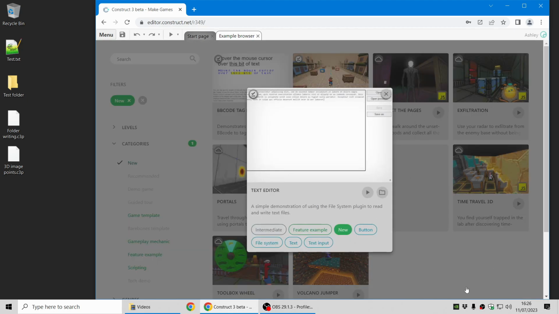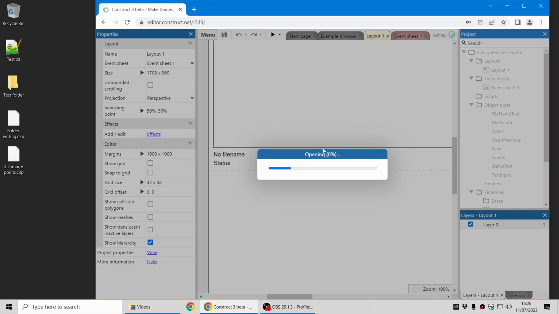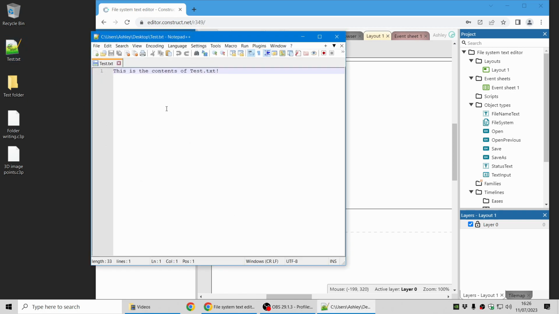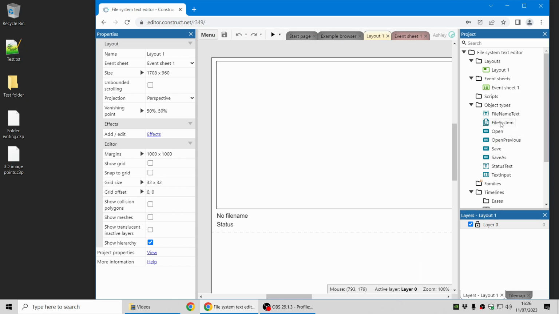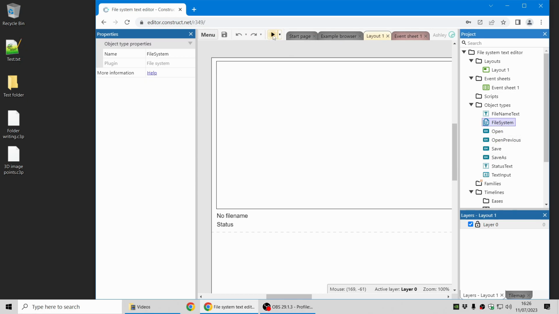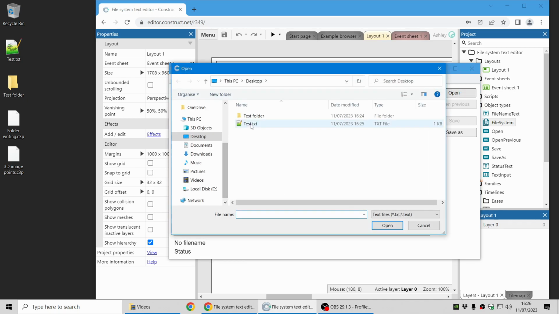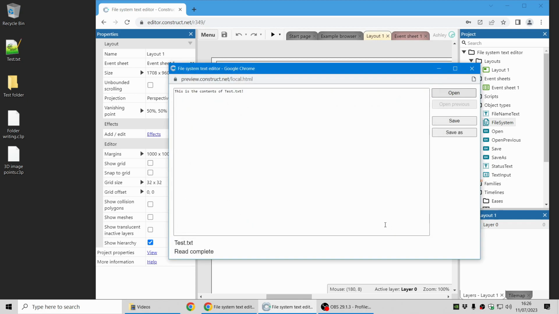One of the new examples in this release is a simple text editor. You can see on my desktop here, I've got a text file called test.txt, and it's just got one line of text in there. Now, using the new file system plugin, if I preview this project, I can choose to open that file. So I click open, I select the text file, and it shows the contents of the file.